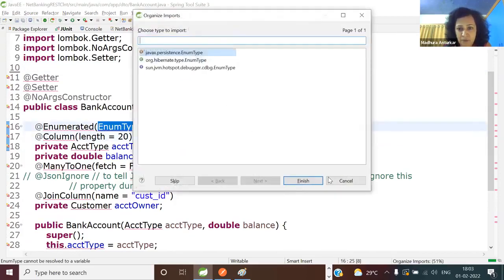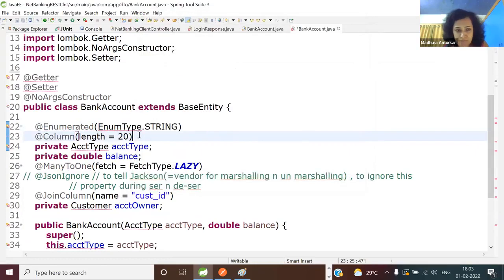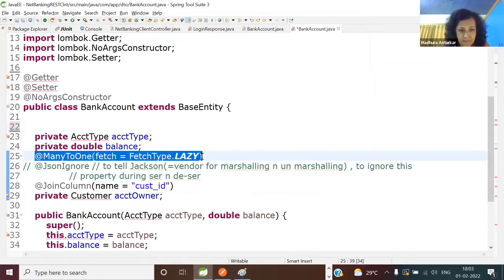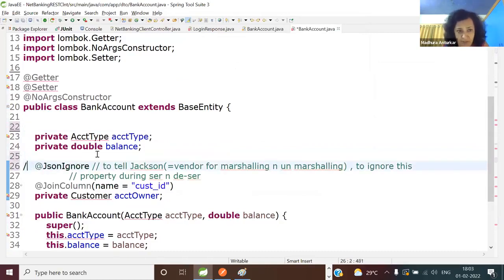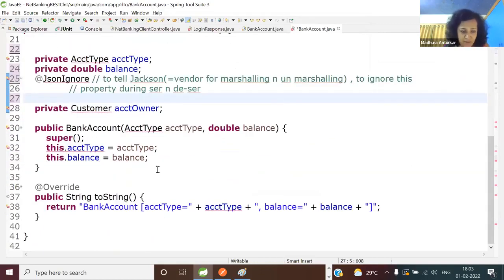JPA enum type, no, I don't require. Just a second. So you can do that. At many to one you'll require. Want that? JSON ignore. JSON ignore is a DTO type style annotation, so you can keep it if you want. And join column you will never have. Customer we don't have, that is fine. So this. Okay. So I'll say control shift.